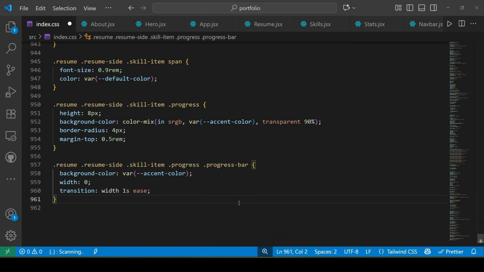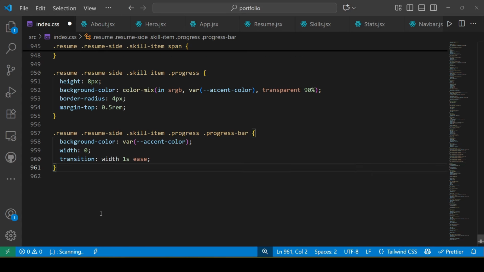Then we style the progress bars. The container has a slim height, with rounded corners, and a faint background. And the progress bar itself uses the accent color, and we add a smooth transition so the width animates nicely when it loads.